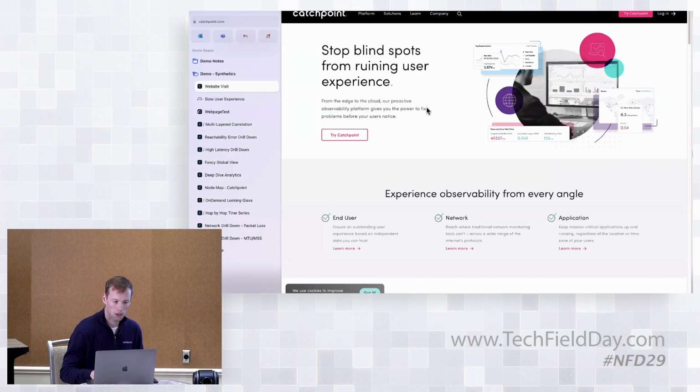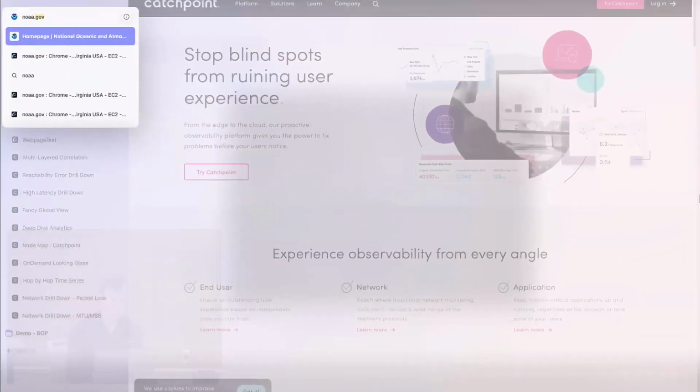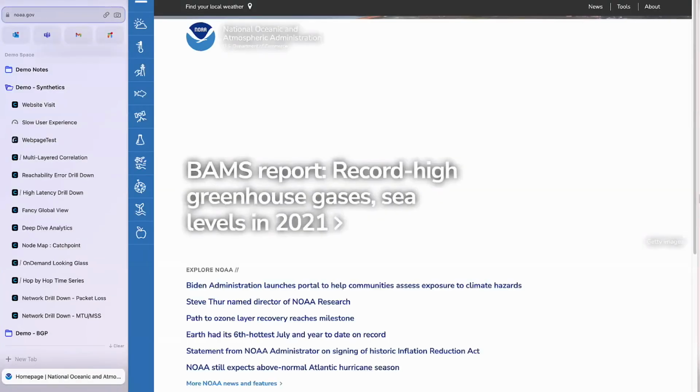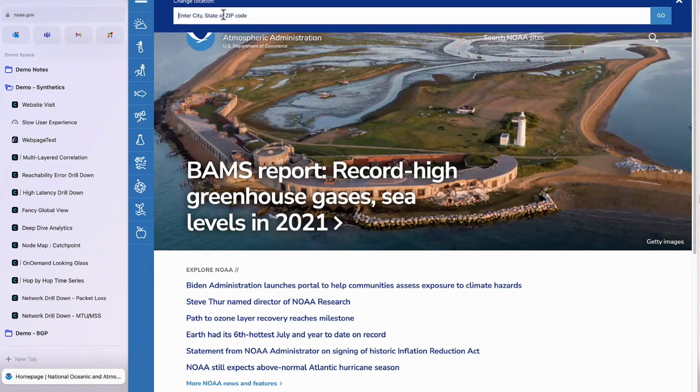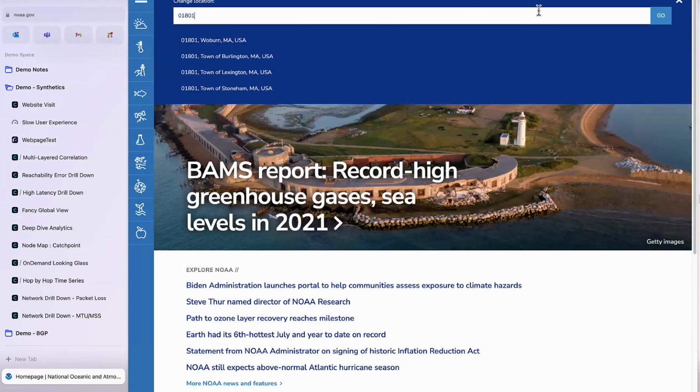Great. So let me get started here. What I have is just the Catchpoint homepage and some use case that we can all talk about. I want to go ahead and look up the local weather of where I'm living, right? So I prefer going to the NOAA.gov site, and that's a pretty fast experience. I don't have a slow experience of visiting this, or if I type in and say, hey, I want to find the local weather from where I am, right?